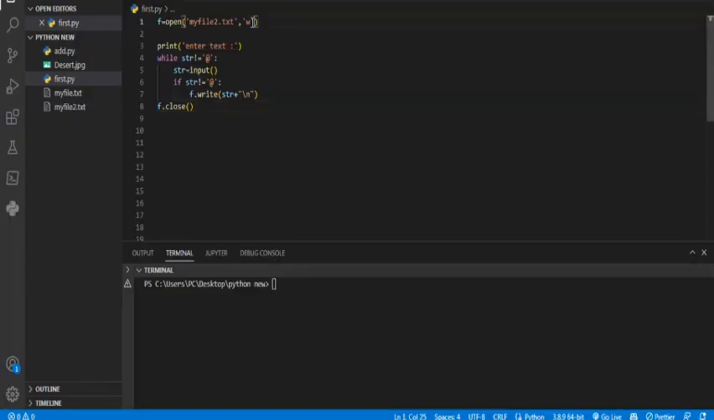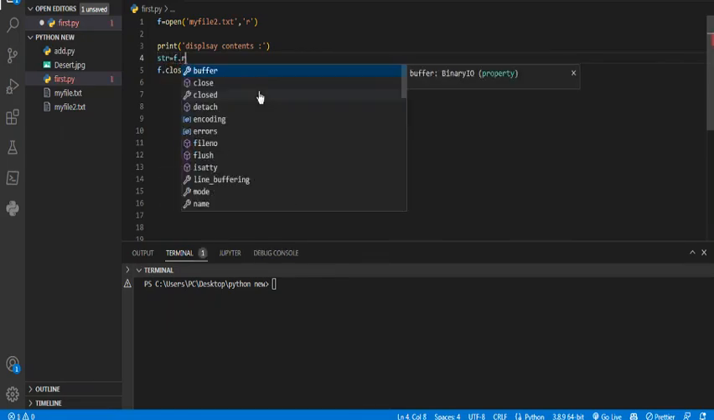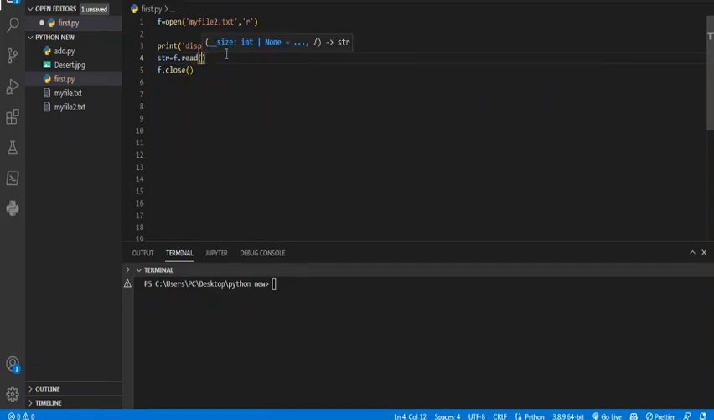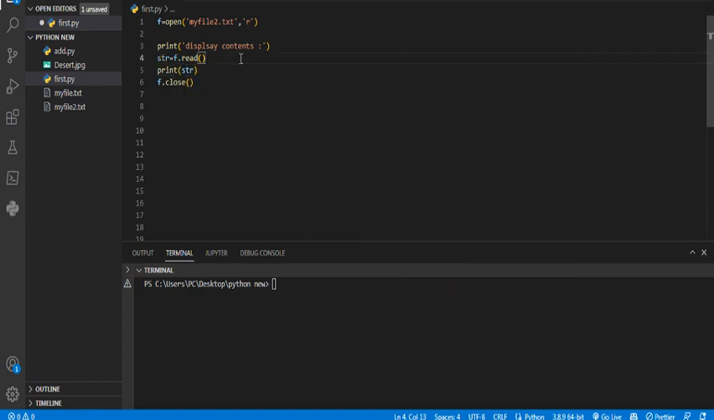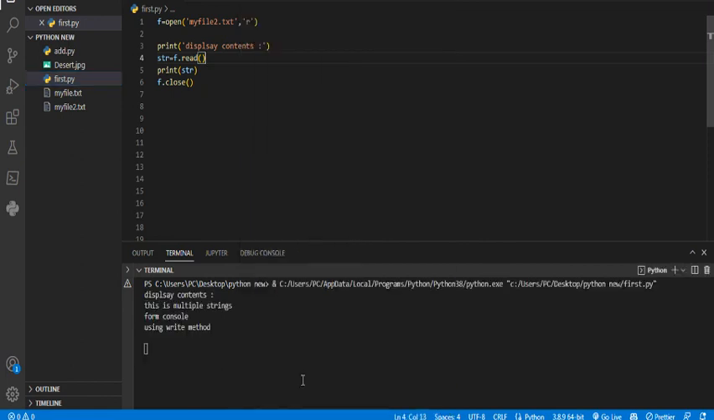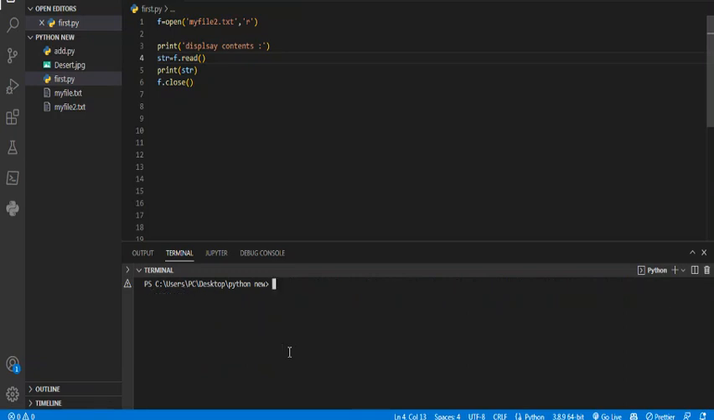We just have to use read mode here. Write here, display contents. Make out this reading now. Just take out all this. Just string is equal to f dot read. Print str string. Simple. See, display contents. This is the multiple thing from console using the write method. So that's okay.